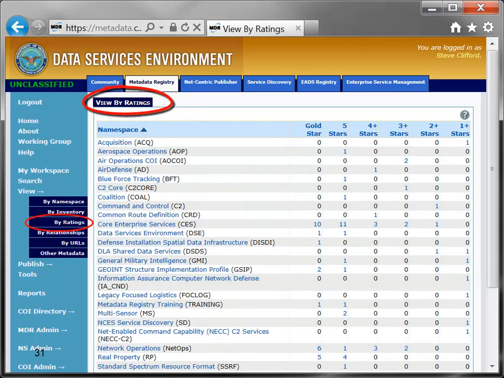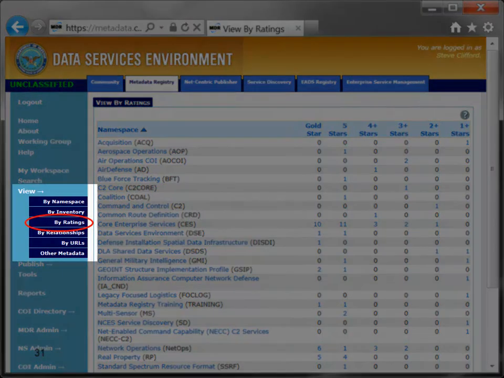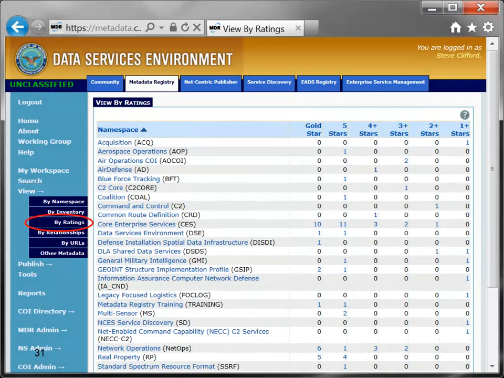The View by Ratings page lists the namespaces and the number of IRs that have received a particular rating. To display the view, select the View by Ratings option from the menu. The page displays a table with the list of namespaces in the left column and the various ratings across the top. The value displayed at the intersection of the namespace row and the rating is the number of IRs that have received the rating.